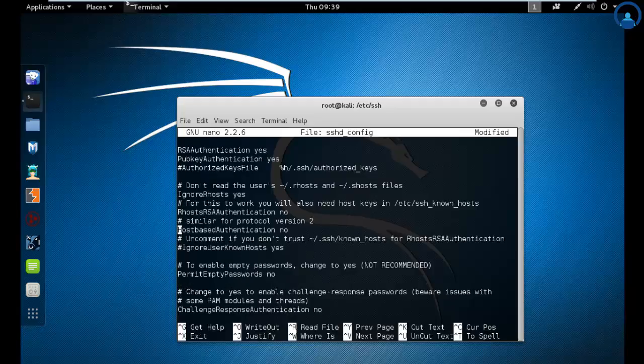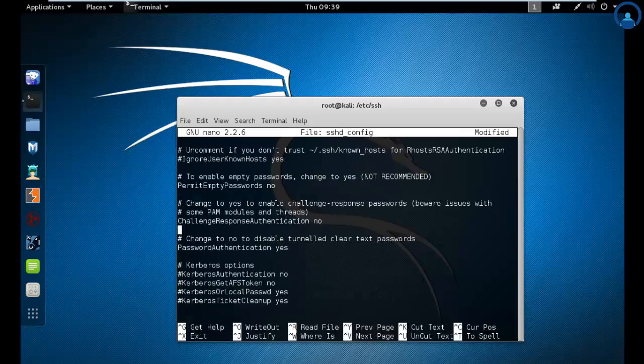And then the next thing that you will need to check is to permit empty passwords. Make sure that this is no, because else any person can just go ahead and know your IP address and connect it to your computer without even knowing the password. The next thing would be the password authentication would be yes.